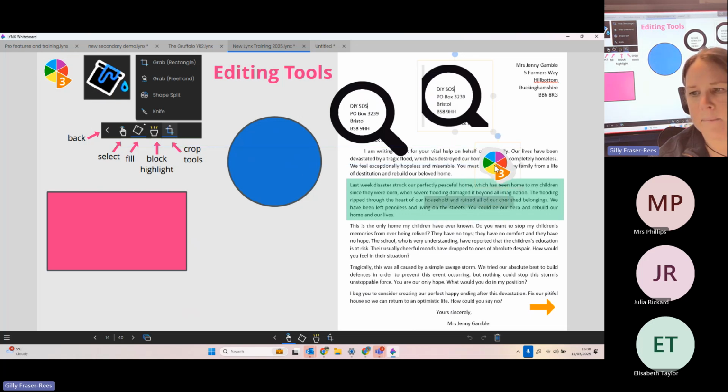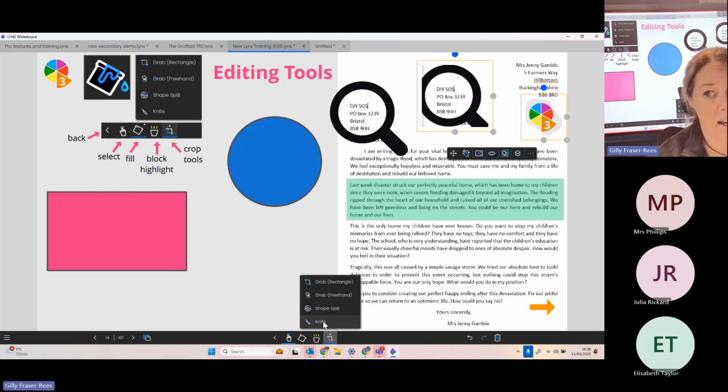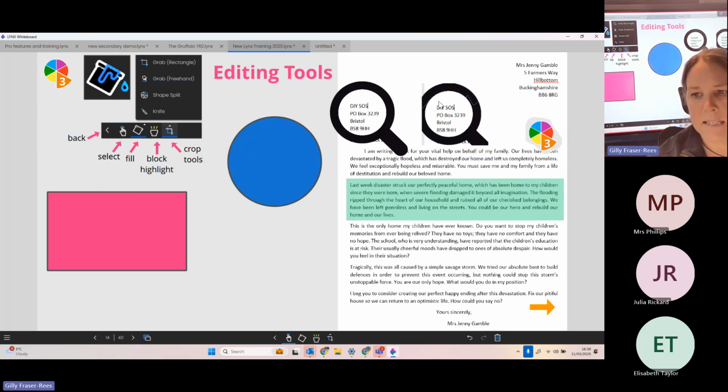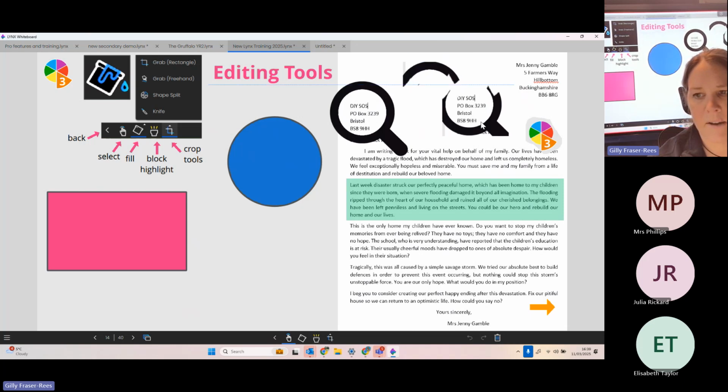Again, that makes a little image. So you can see I can draw around that there as well. And then the next one I can use is a knife. So this is how I made the Gruffalo with that knife. And now you'll be able to see that that's just pulled apart two different pieces there as well.